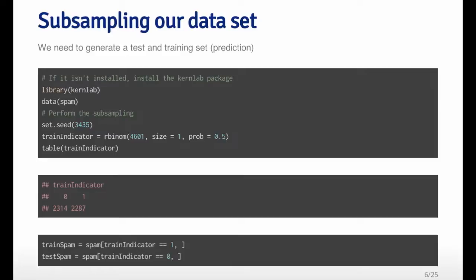So here, I'm taking a random half of the data set. I'm flipping a coin with the rbinom function to generate a random coin flip with probability of half. That will separate the data set into two pieces. You can see that roughly 2,314 are going to be in one half, and 2,287 will be in the other half. So the training set will be one set, and the test set will be another set of data.